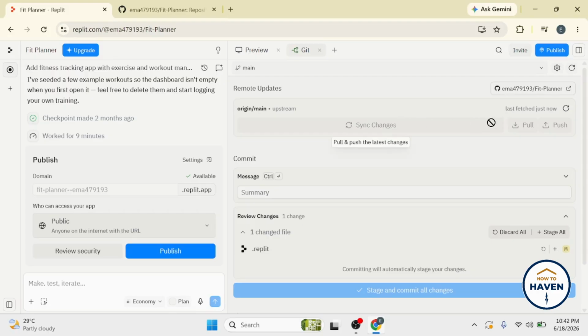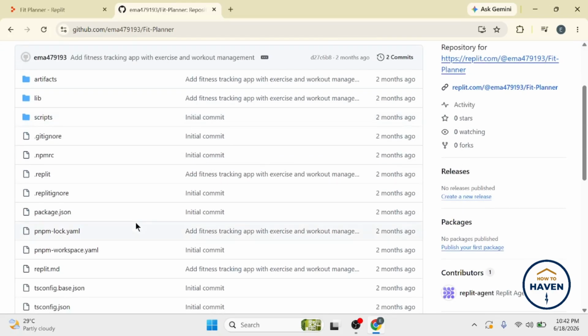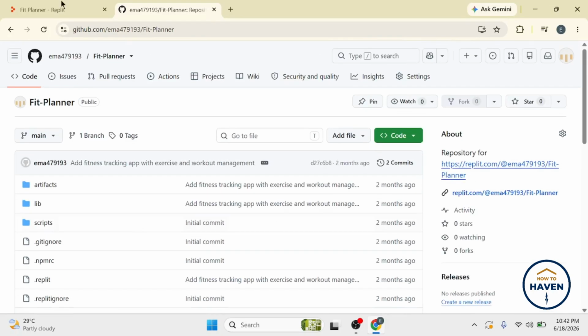Once done, you'll be able to see something like this that says last fetched just now. So if you make changes, you'll be able to see the push button appear. Simply click on that and all of those changes will be applied. Even if you go back to your GitHub account, you can see that Fit Planner has all of the files that Replit created for you.